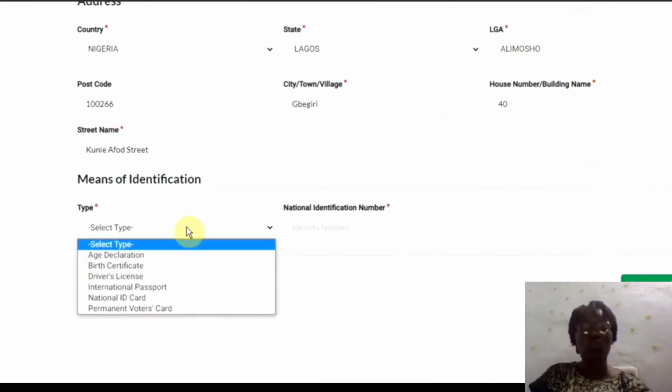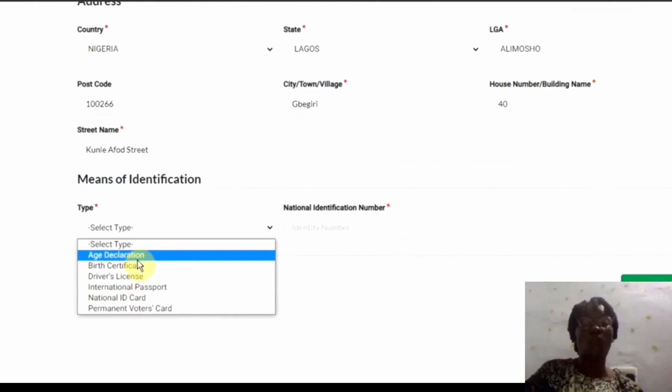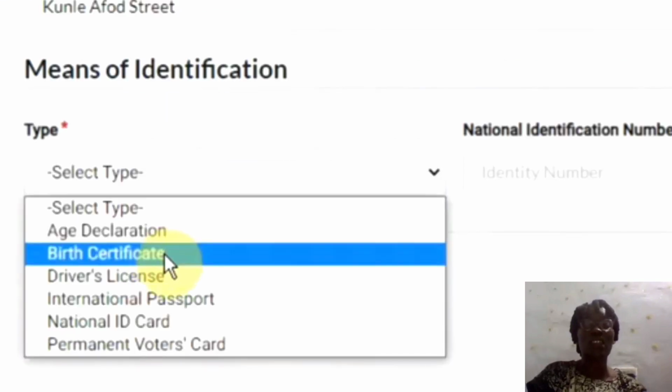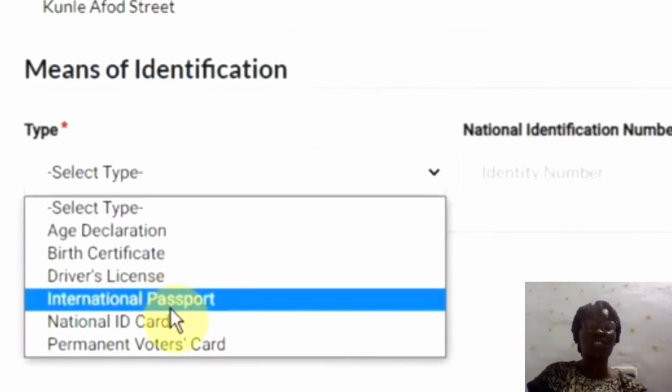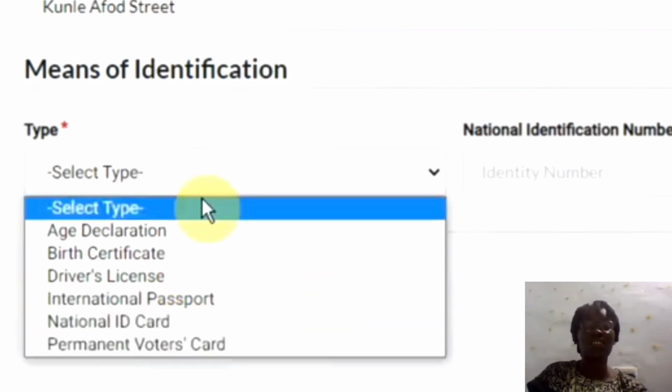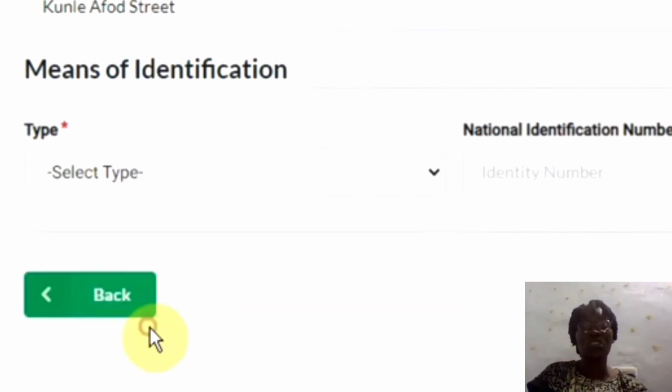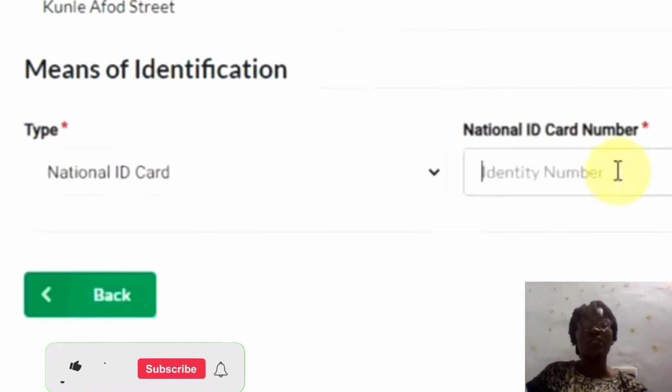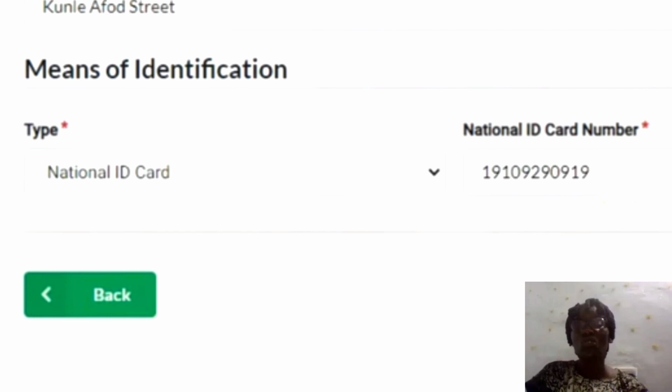Then the means of identification. I will select the one that suits the person whose account I'm creating. You have age declaration, birth certificate, driver's license, international passport, national ID, and permanent voters card. So I will choose national ID card. That is the one that suits the person. Then I will input the number on the national ID card that I'm using for this registration. Right, so I'm done. Then the next thing I will do is to click on register.